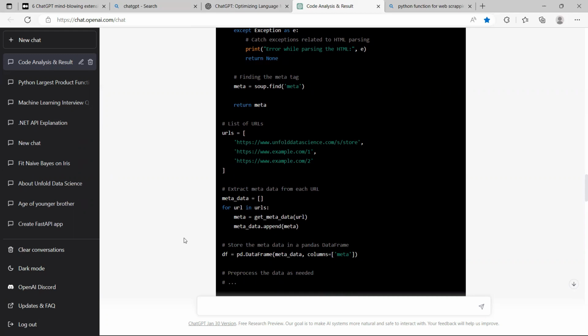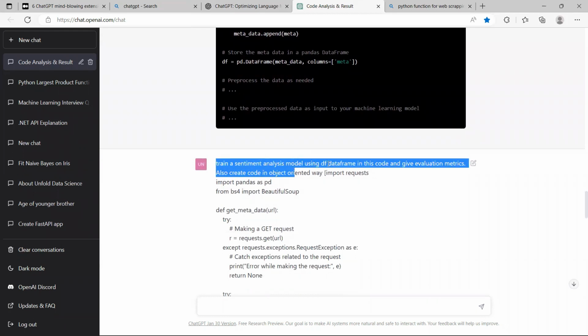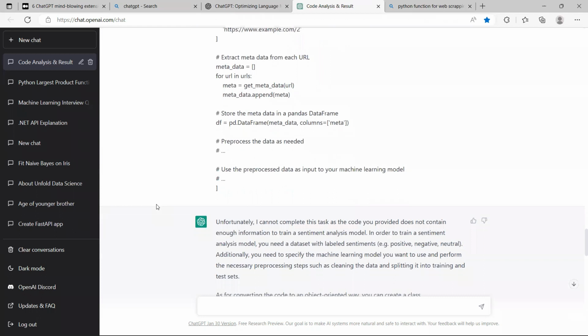But still, if I ask ChatGPT, hey, can you train a model for me? See here, I'm saying: train a sentiment analysis model using the df data frame in this code and give evaluation metrics. So what I'm saying is build a model and give me the metric. Also create it in an object oriented way, so that it makes more sense, right? So what it does is it will tell you it can't do that.